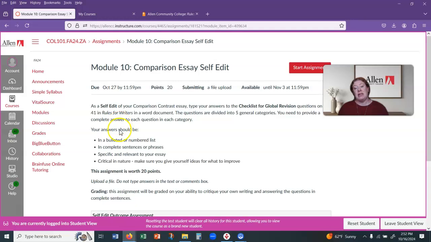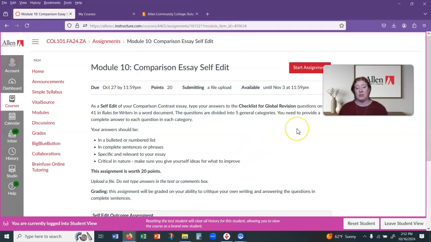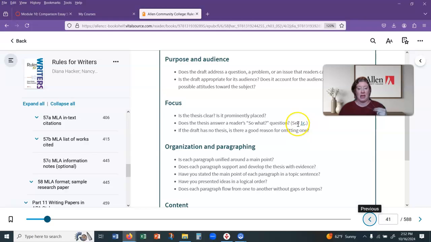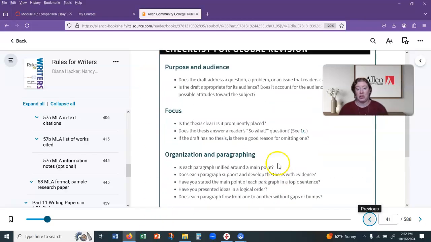The self-edit is part of our outcomes for the class, making sure that you are editing your own work, critiquing your own work. So once you have a draft done, you go ahead and submit it, and then you'll complete a self-edit. The self-edit is just to answer questions. These questions are on page 41 in Rules for Writers, and they are in 5 categories. And I want you to answer each question.